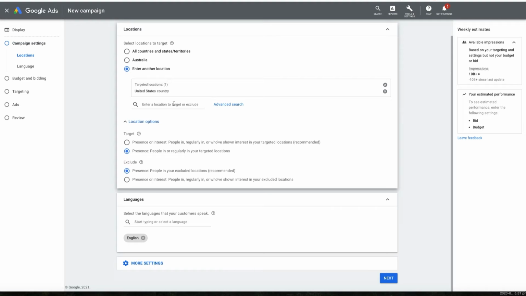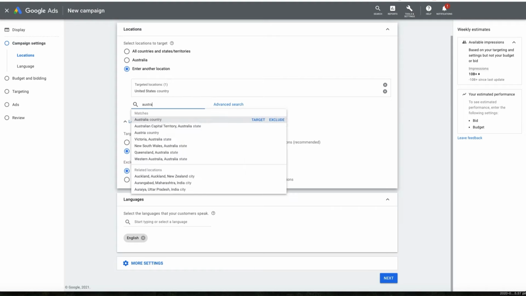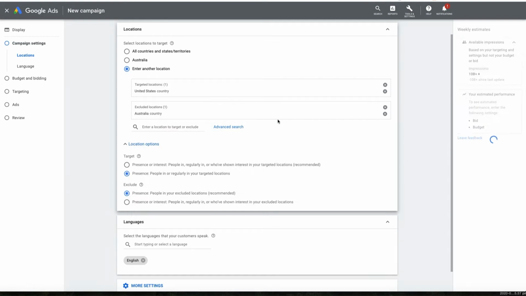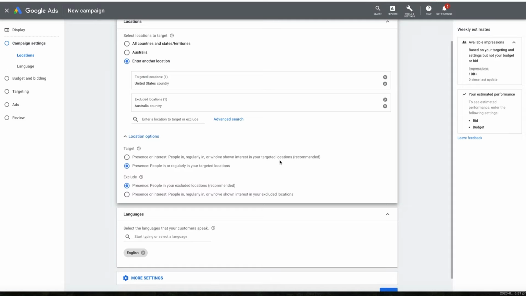So let's pretend I want to exclude people in Australia for argument's sake. I type in Australia and I can do exclude here. So my target location is United States and I exclude Australia. If that's what you want to do, if you don't mind, it's just an extra level of security. And sometimes when you've got a display campaign that's been running for a little while, you see other countries popping up because of this, people regularly in some other countries can slip through the cracks, so you might have to also exclude some countries as well. But I'm just going to leave this as is, because why not?